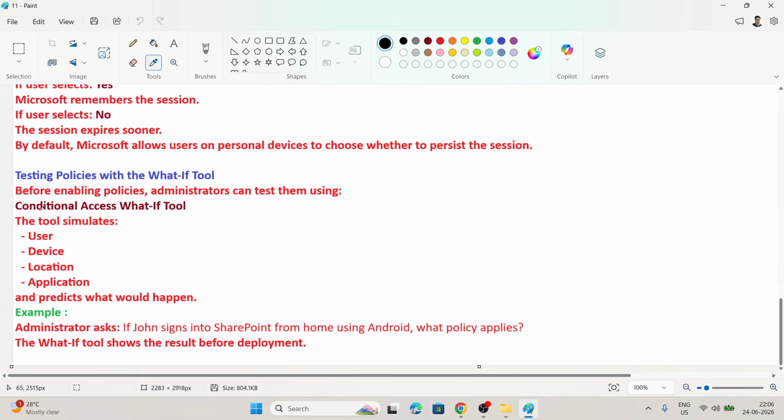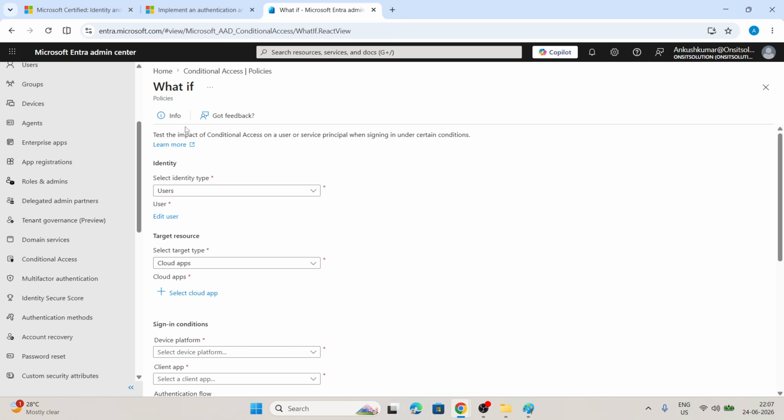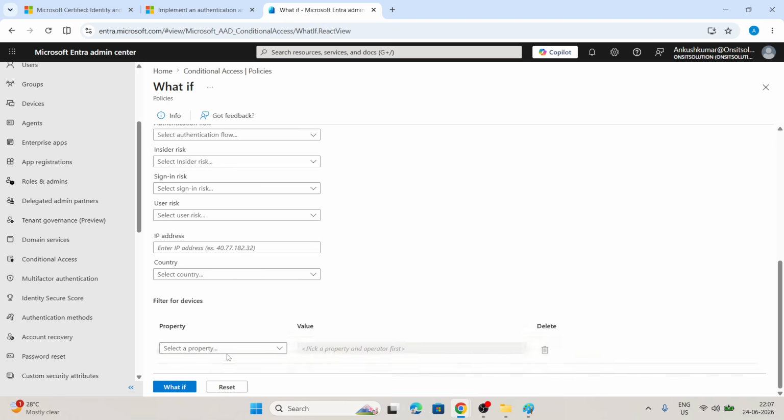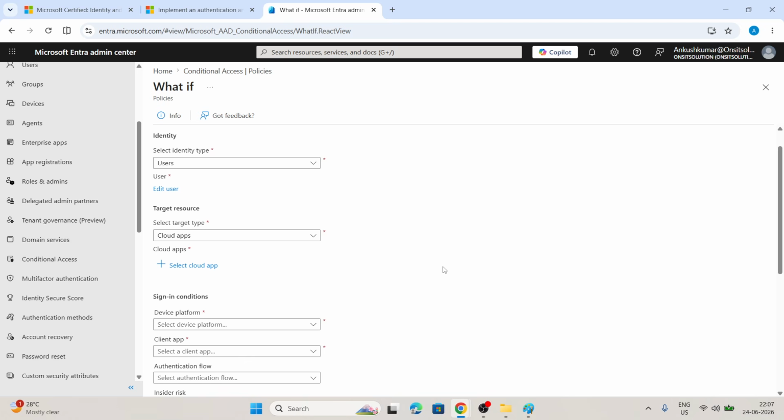The tool simulates user, device, application, and location, and predicts what would happen. Example: the administrator asks, if John signs in to SharePoint from home using Android, what policy applies? The What If tool shows the result before deployment. Means this tool will help us test the impact of conditional access on a user or principal. Once we configure it, it will show which policy is working on this user and which is not, which policy is impacting that user or device, and which policy is not impacting.